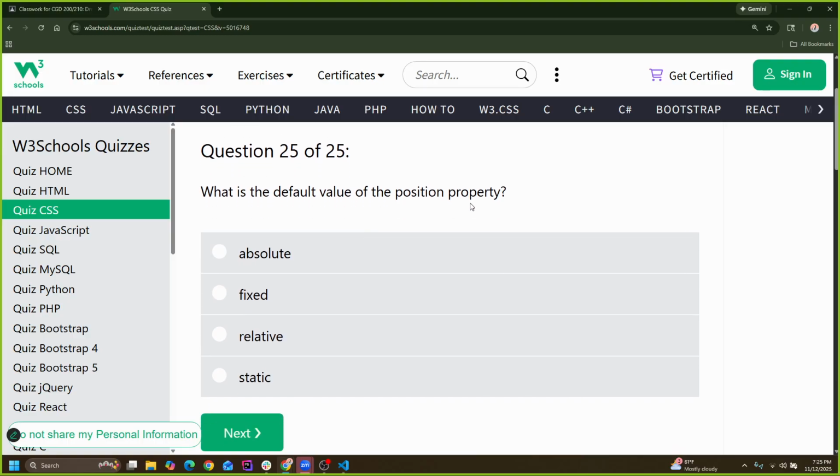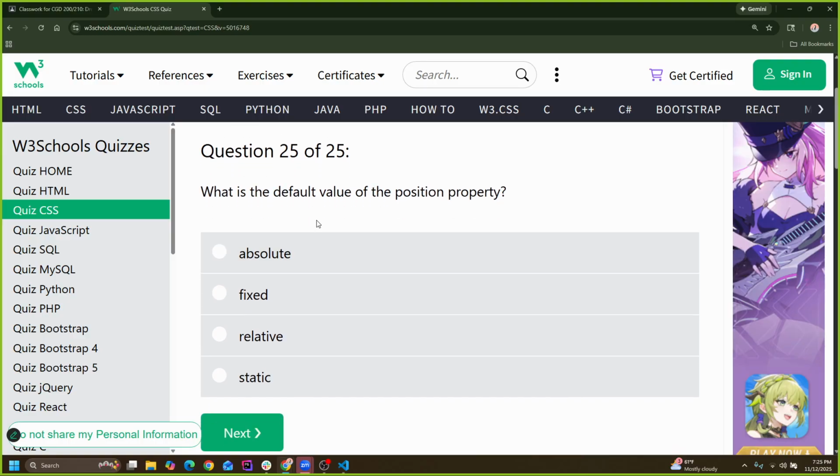What is the default value of the position property? Position.